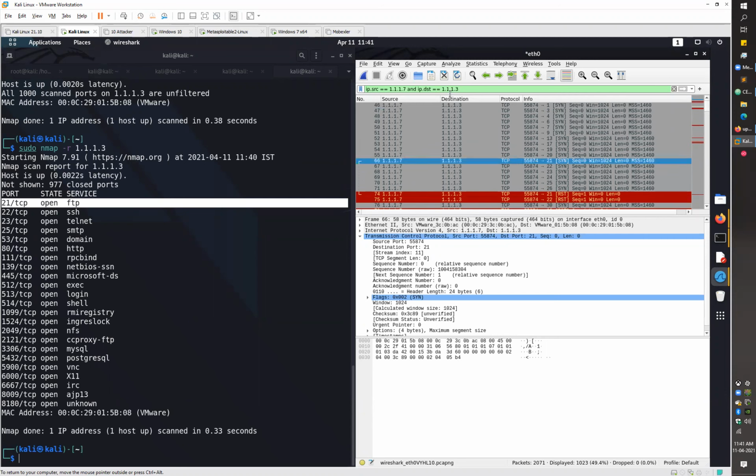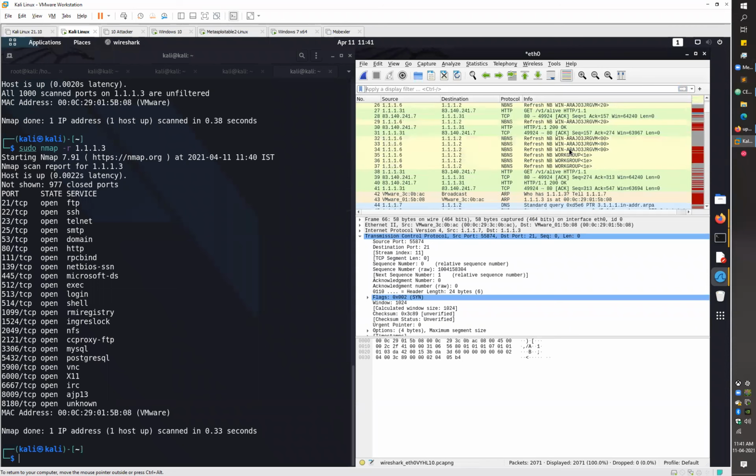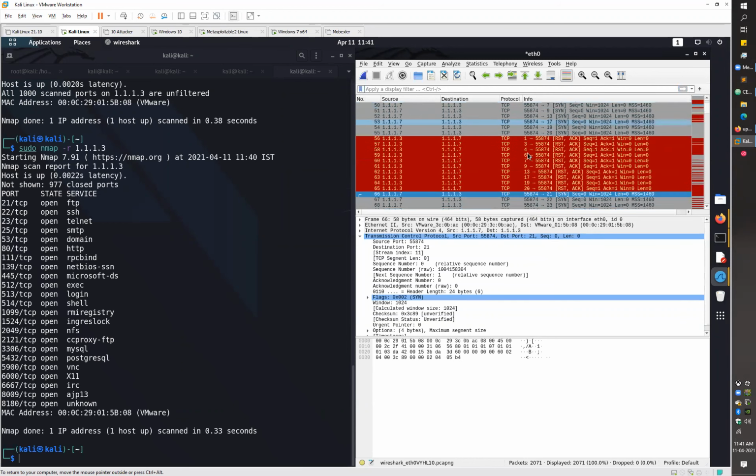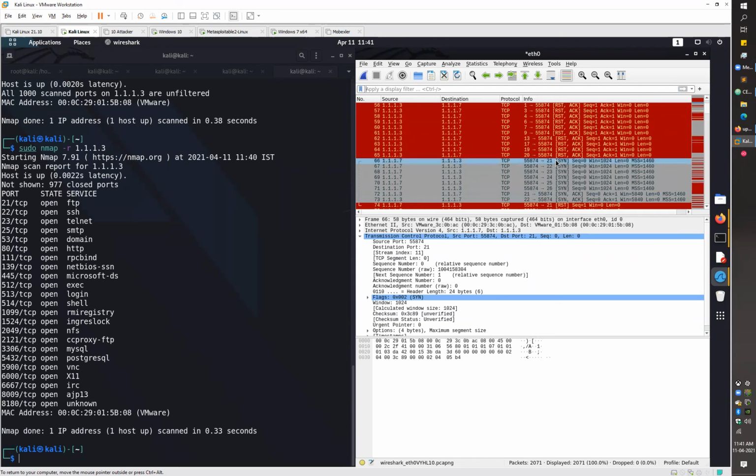I have to modify the filter. Now we can analyze the request and response. You can see my machine at 1.7 sent a request to port number 21 at packet number 66, just below this red flag. I sent a request from 1.7 to 1.3 from port number 55874 to port number 21. If you come down, at packet number 72 I got a reply from 1.3 to 1.7 from port number 21, to the same port 55874. But this time I got a reply with SYN plus acknowledgement.